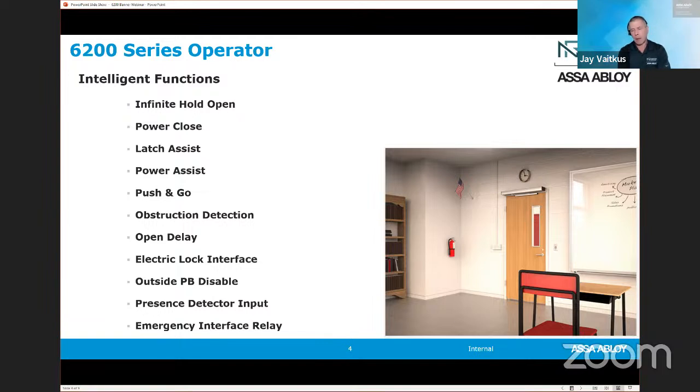Latch assist is a feature where you'll actually pull the door inward towards the frame in an effort to release the side load that can often be introduced on the electric strike. So we'll talk a little bit about how these products interface to electric locks in a moment, but it is frequently used with an electric locking device of some sort.